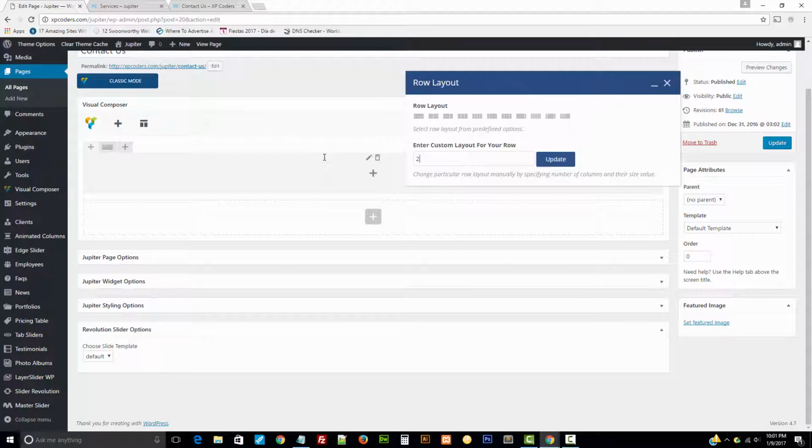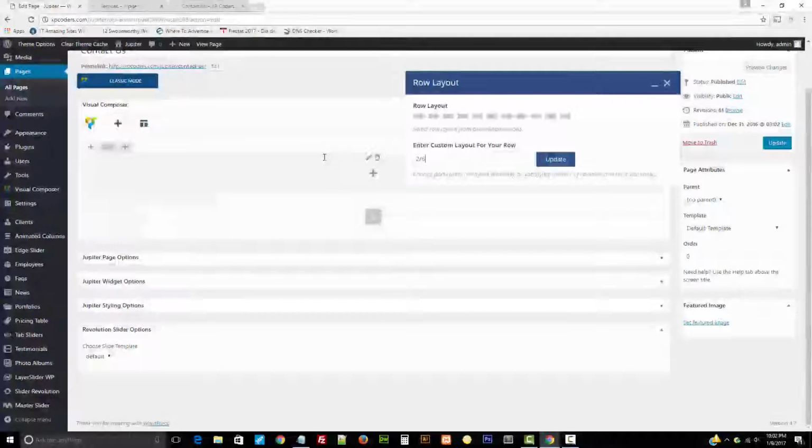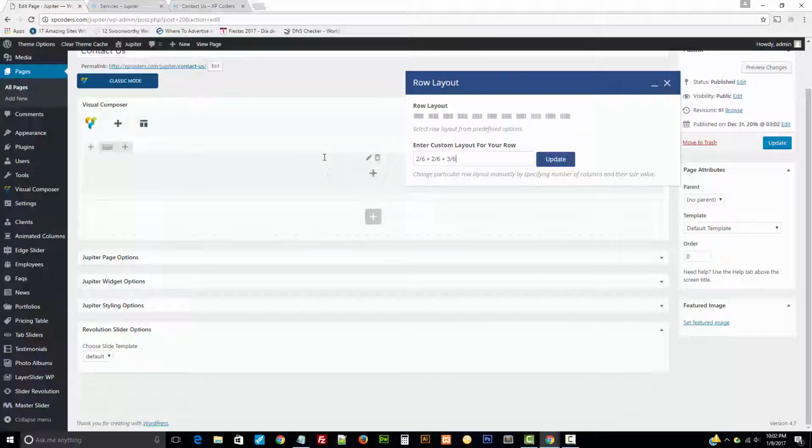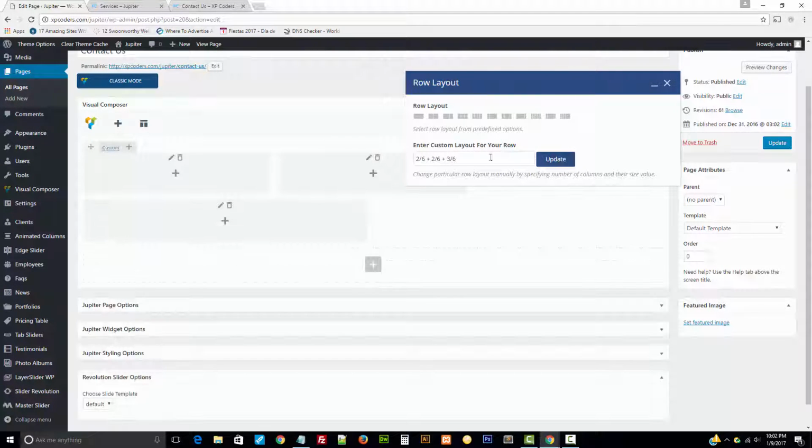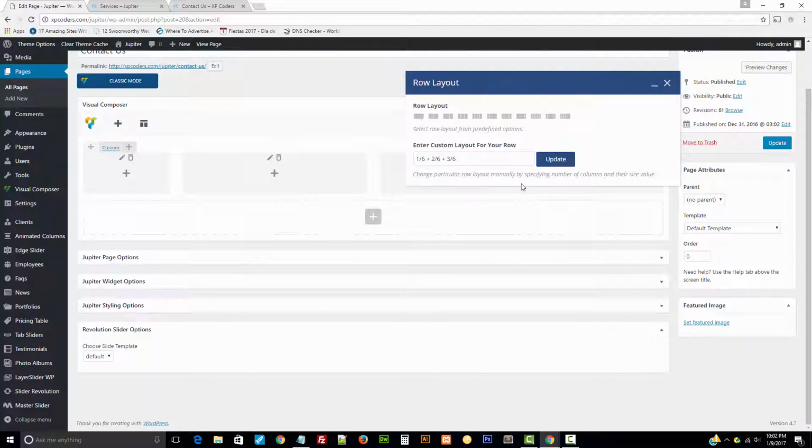And then next thing here, let's divide this into custom columns. This one is 2/6, space, plus 2/6, space, plus 3/6. All right. Once you do that, oops, I think I made a mistake here. It's actually 1/6 here. So that's what happens when you don't divide this properly. We just fixed that.